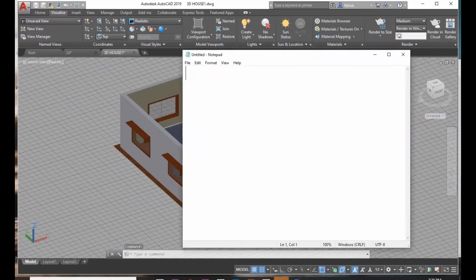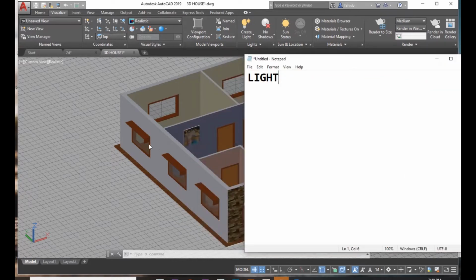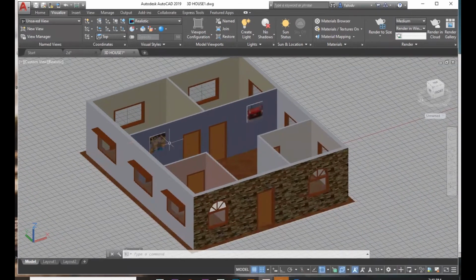What is light? Light is the visibility of an object. So we are seeing an object because there is light. If there is no light, we can see nothing, right?